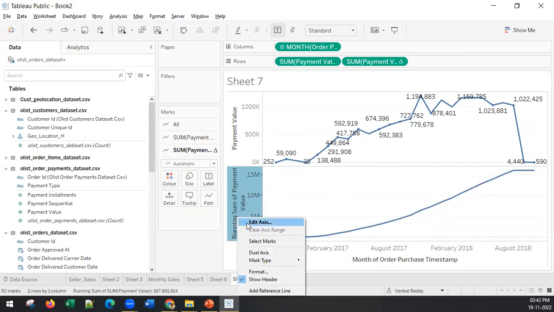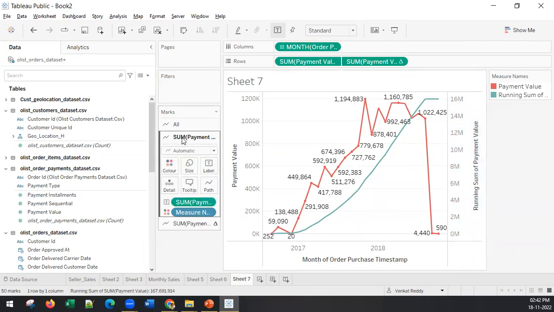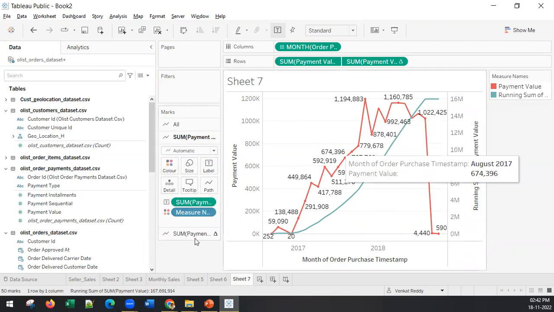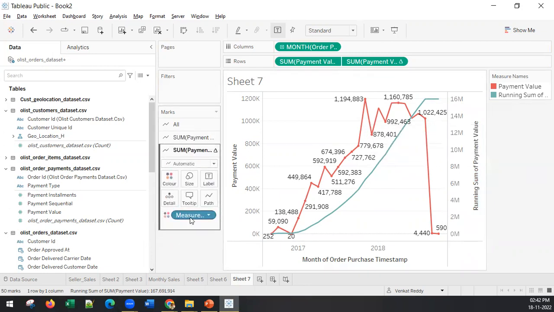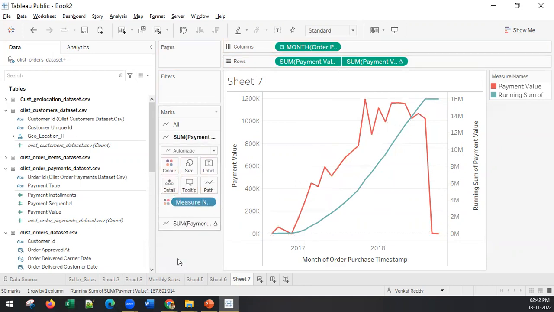To make it much more attractive, you can make it dual axis so that the sales and the cumulative sales are both displayed. Here, if you look at this, there are two charts. One of them is actual sales. The other one is highlighted. The other one is cumulative sales. Let us remove both the labels to make it neat.